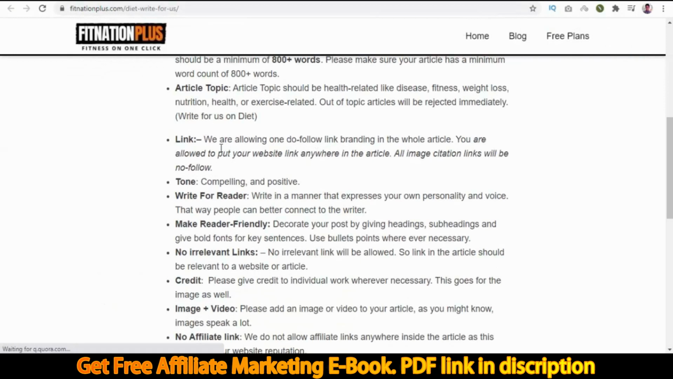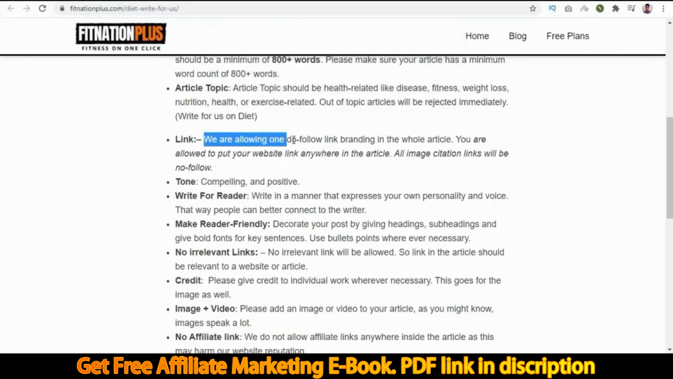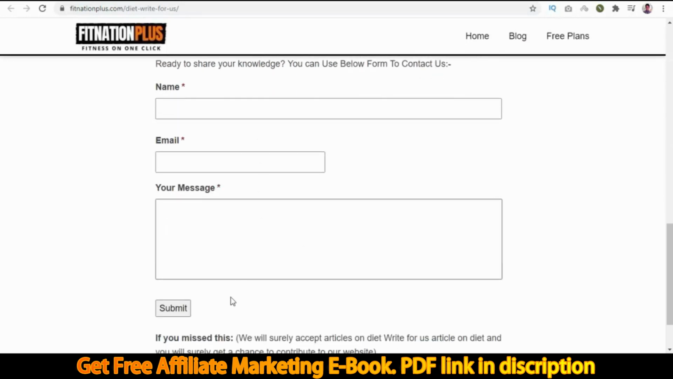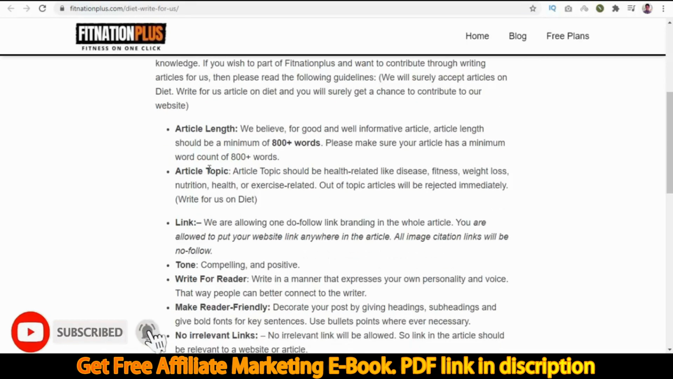On the first page, we find a clause for the link that says they allow one do follow link branding in the whole article. You are allowed to put your website link anywhere in the article. All image citation links will be no follow. And below we have a form to insert your name, email, and your message. Enter details and submit.